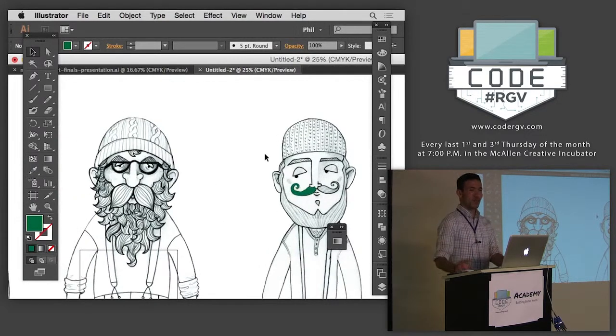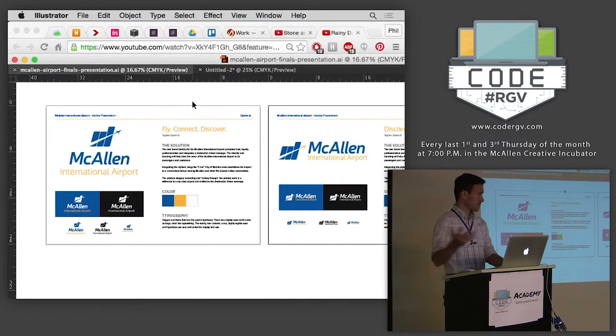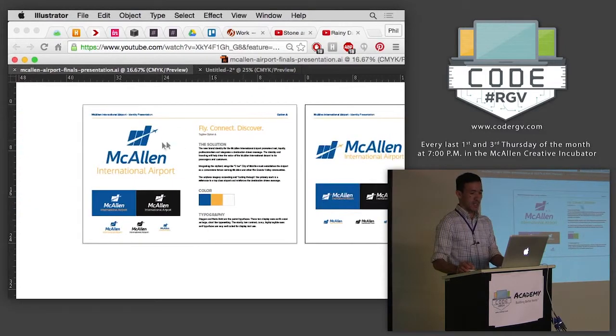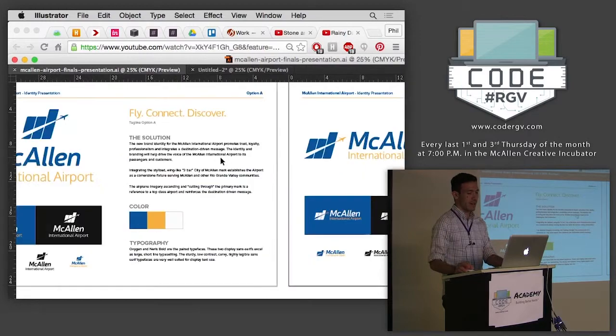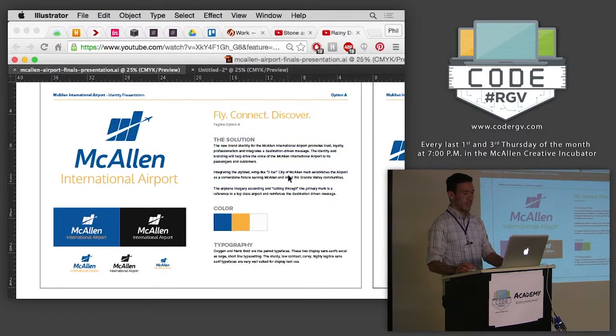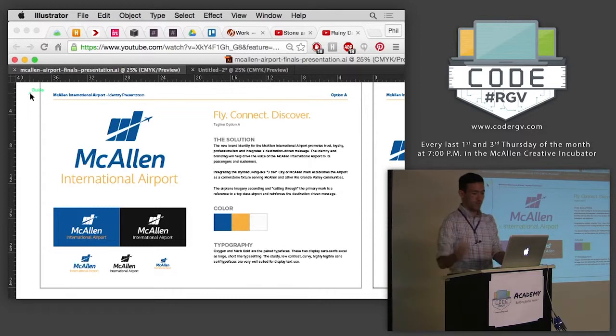Now, this is for illustration of actual characters. What we could also do, and Illustrator is the go-to program for logo design, is this. These are some presentation boards I did for the McAllen International Airport for 3 different logo options. Again, you can use type in here to produce high-res, print-worthy boards. I can literally take this board and blow it up to the size of a building, and it would be perfectly sharp, which is why I love Illustrator.